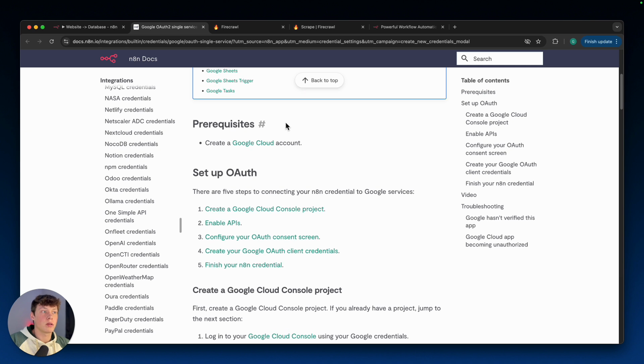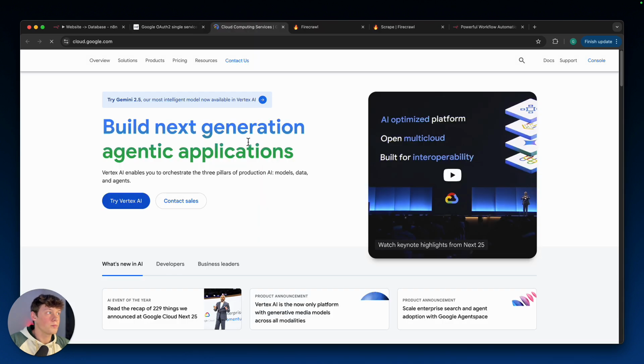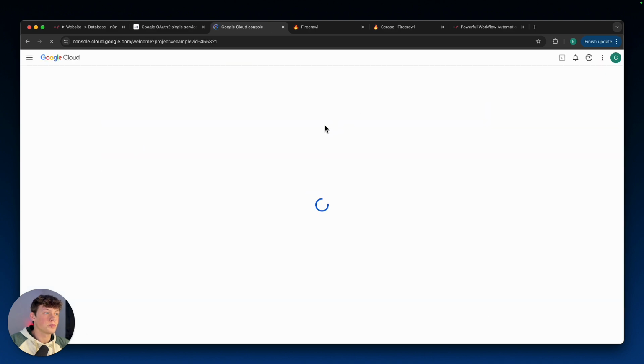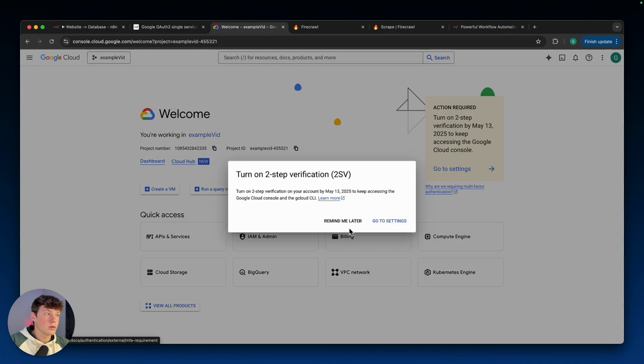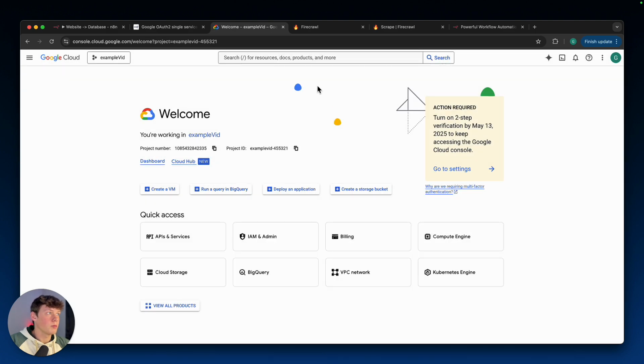But what we're going to do is go to Google Cloud. So I'm going to click Google Cloud. And then you might have to log in here. I'm already logged in. So what we're going to do is go up to the top right and select console. So I'm going to close out of that and we can see our home page here for Google Cloud.